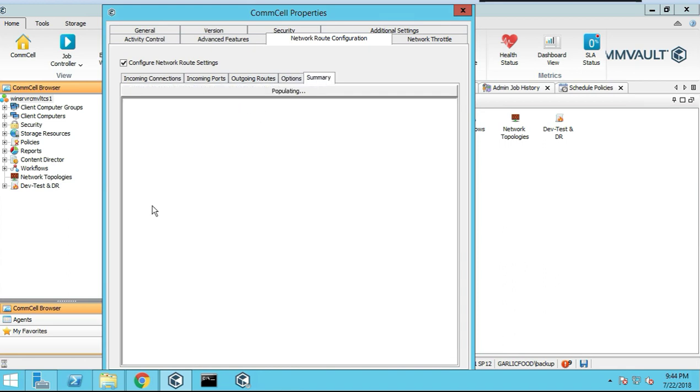The next thing is summary. All summary is like, I've done XYZ. So whatever you type in here, this is like, okay, you've done this. And we've already put in rules before for the CommServe to be able to talk to the Linux media agent. So this is kind of like a show run or a show summary of what you've done when you've configured the network routes. I'm going to uncheck it because I'm not configuring any routes.